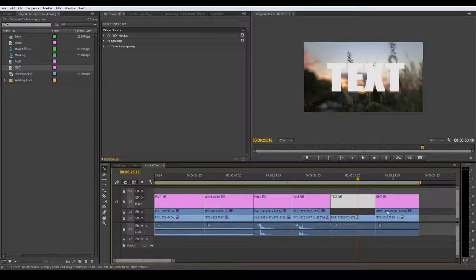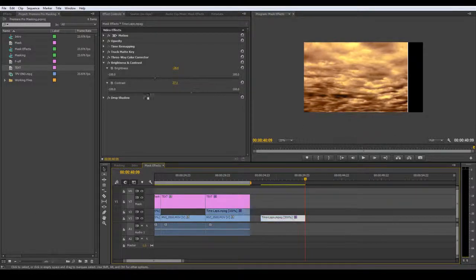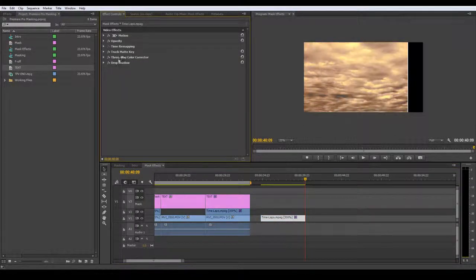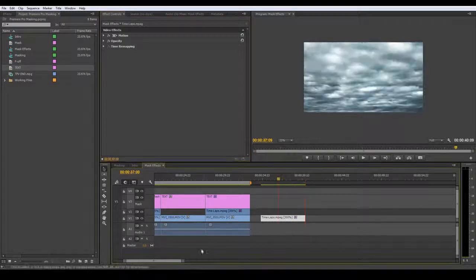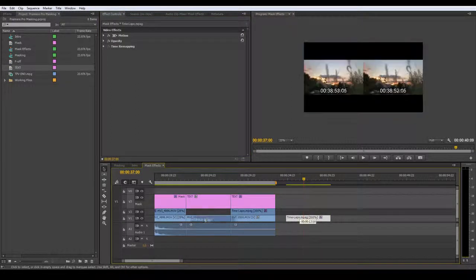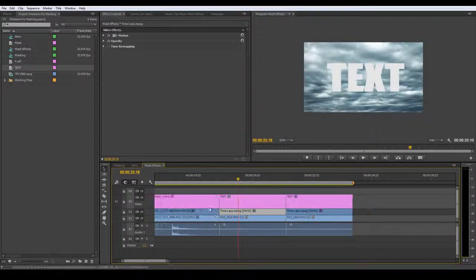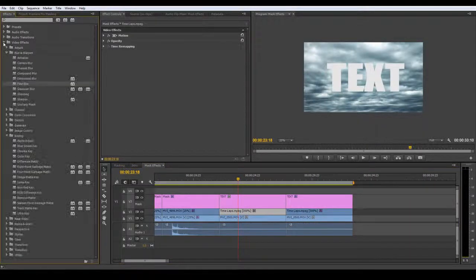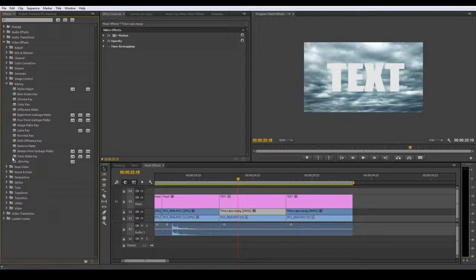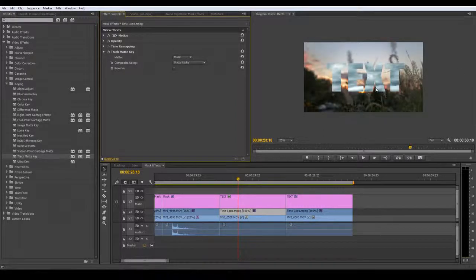And I have a time lapse right here. Let's go ahead and copy this. It's right here. Get rid of everything. There we go. Let's drag this in here. So we want to key that out. So we're going to use track matte key. Select our layer to key, and then we have our text keyed out.